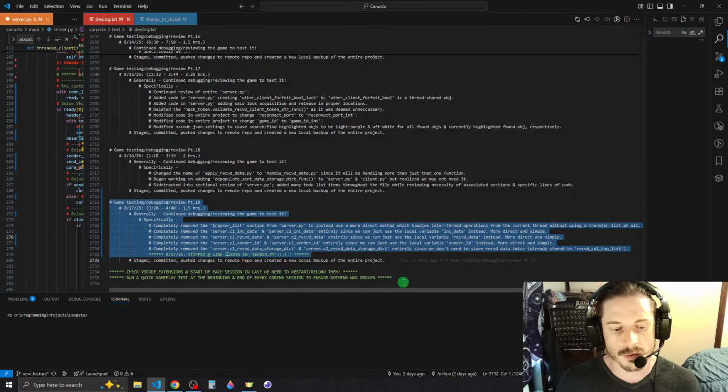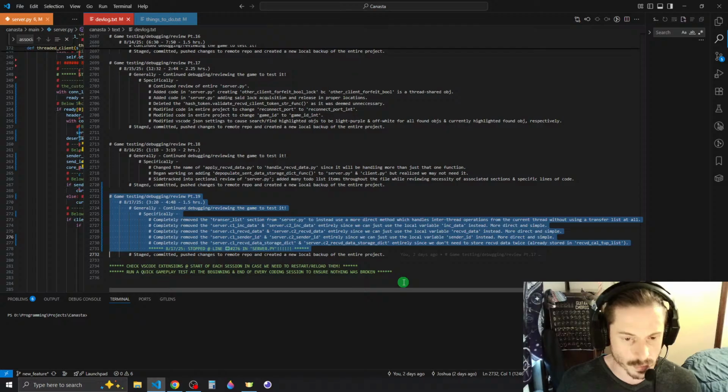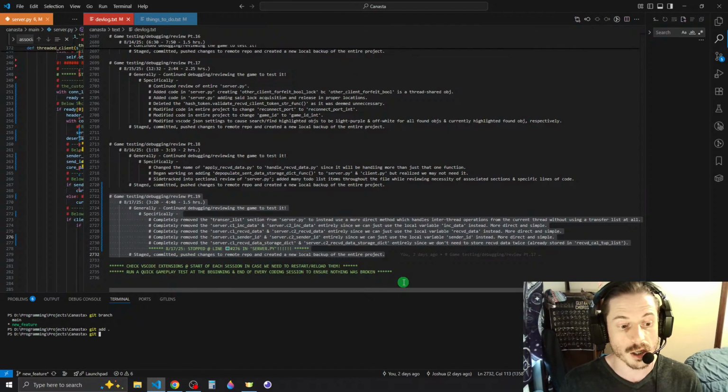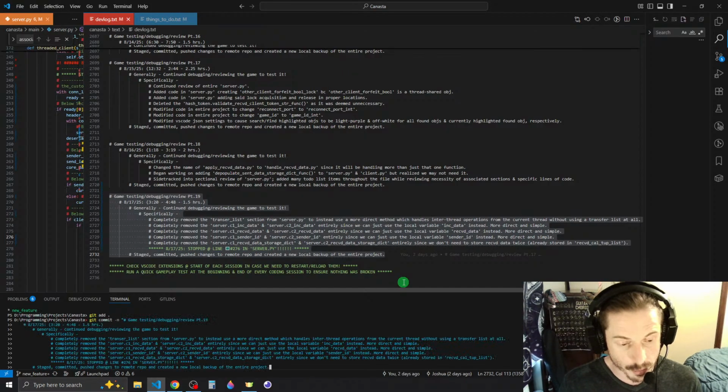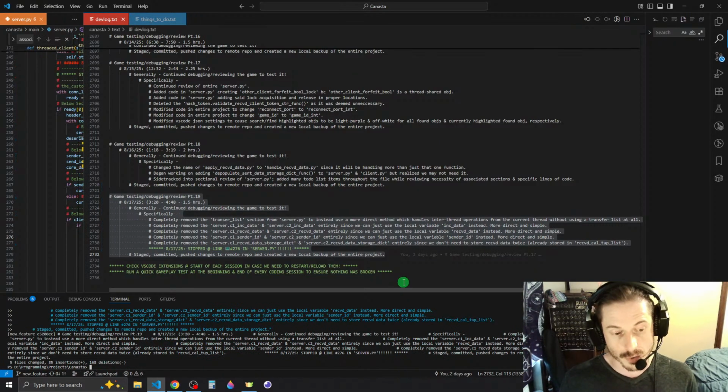And then stage, commit, push changes to remote repo and create a new local backup of the entire project. Alright, let's copy, go to terminal, root of the project directory. We are there. We're going to git branch, make sure we're on the right branch. We are. Git add stage, git commit -m, devlog, 5 files change, 85 insertions, 168 deletions.